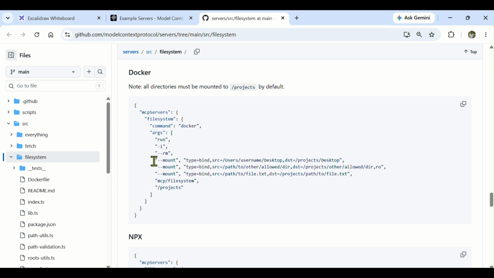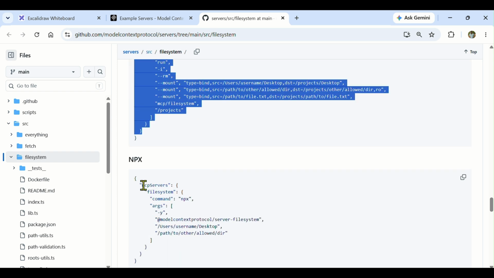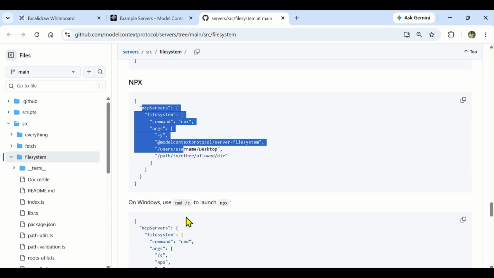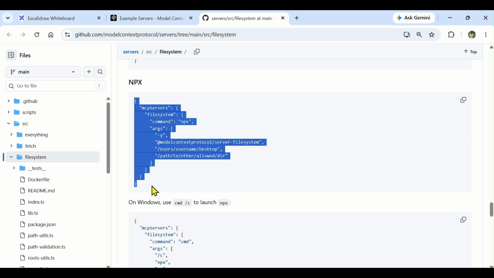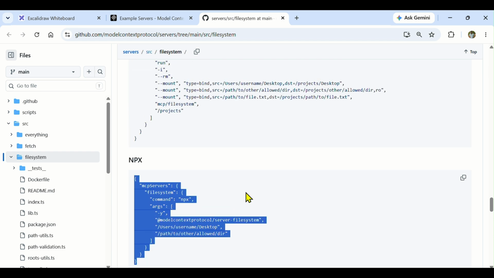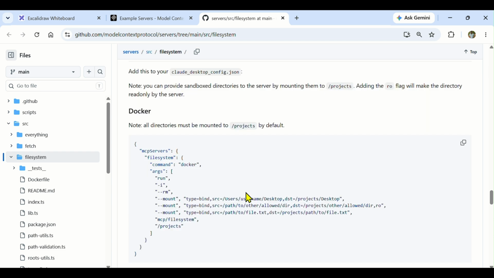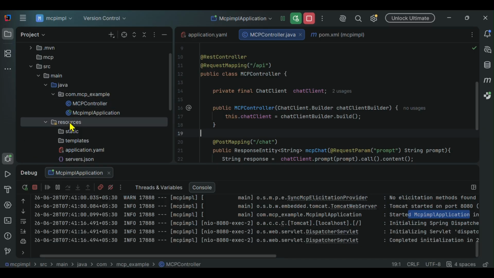Now, how to use this? You have the Docker setup, and you have npx. npx is nothing but a node command. So what I'll do is take this npx and keep it in some servers.json file, in src/main/resources.